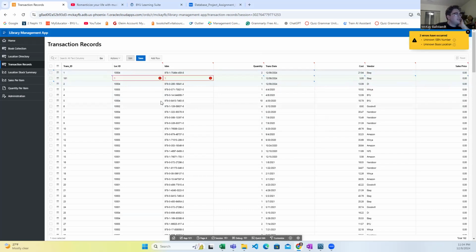If I try to save this, it yells at me for location ID and ISBN number, because it's linking and validating to these two previous tables. So we need a valid location ID, so we can use the one above, and then we need a valid ISBN number. Now, if I were to take this number without the dashes, it would still not work because it's not the same. It's sensitive, so it has to have all the same formatting.